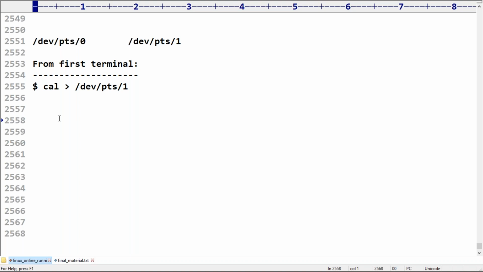Standard input is associated with 0. What is the standard input stream associated with the number 0? If I mention 0, it means the standard input device. These devices are associated with numbers. The standard input device number is 0. If I refer to 0 in a redirection, it means you are redirecting standard input. Remember that.